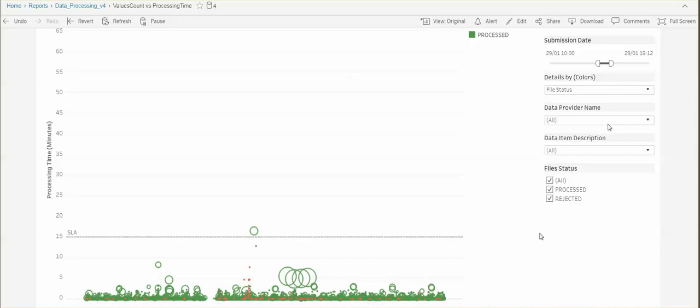This was, for example, a new release deployment. Any other questions related to this data processing and all of that?